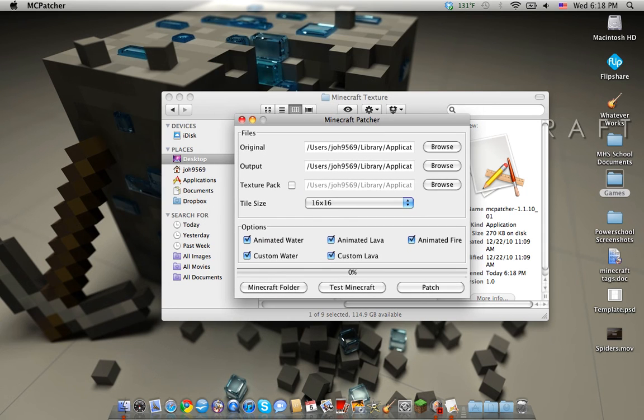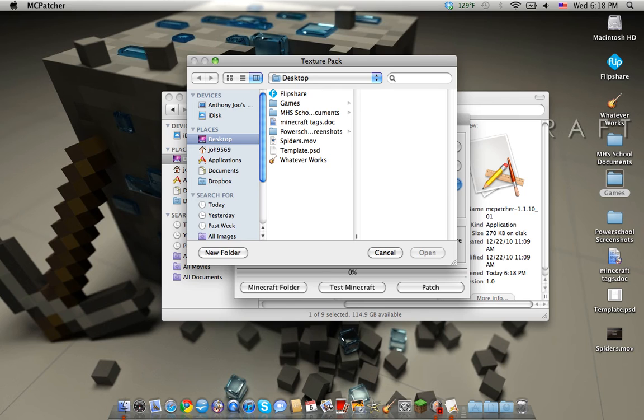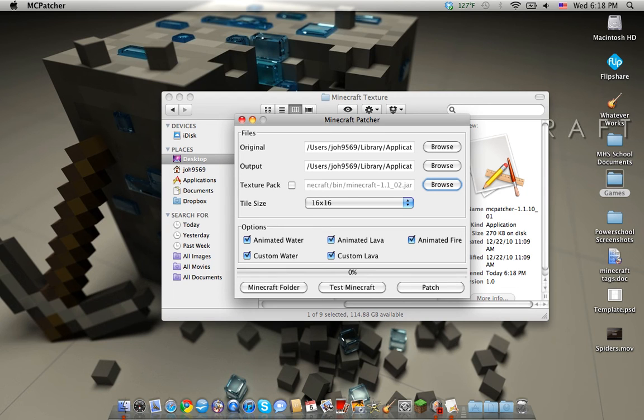Now, what you do is you do browse, find your .zip texture pack, double click on it. I'm not gonna put anything on it, so just pretend that I have something here. It's gonna change the tile size automatically. So don't even touch it. Just leave it alone. When you browse it and download the texture pack, it will just automatically change the tile size. You want to leave these options alone if you want something awesome. It's going to look awesome because the water and the lava is all going to look different. And mostly, usually, it's going to turn out to be awesome.